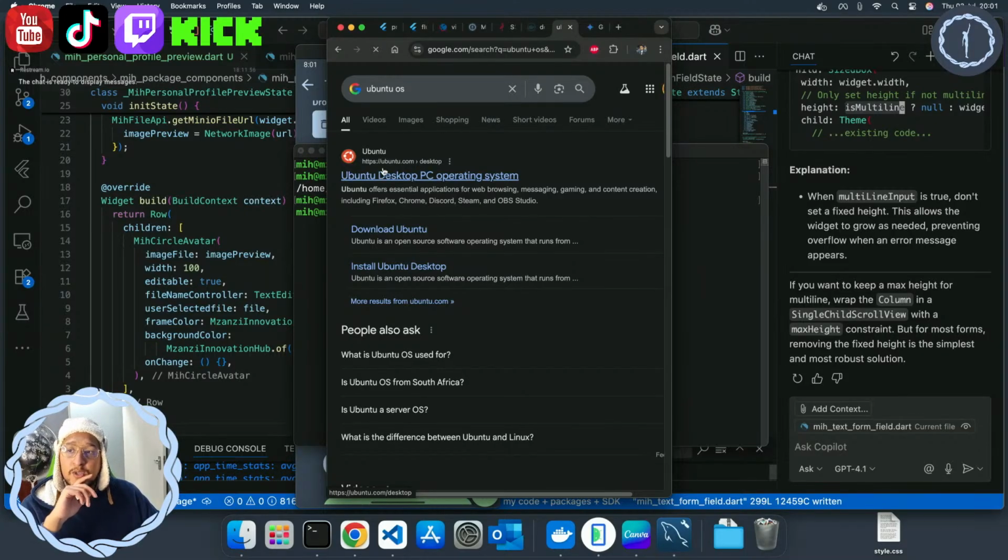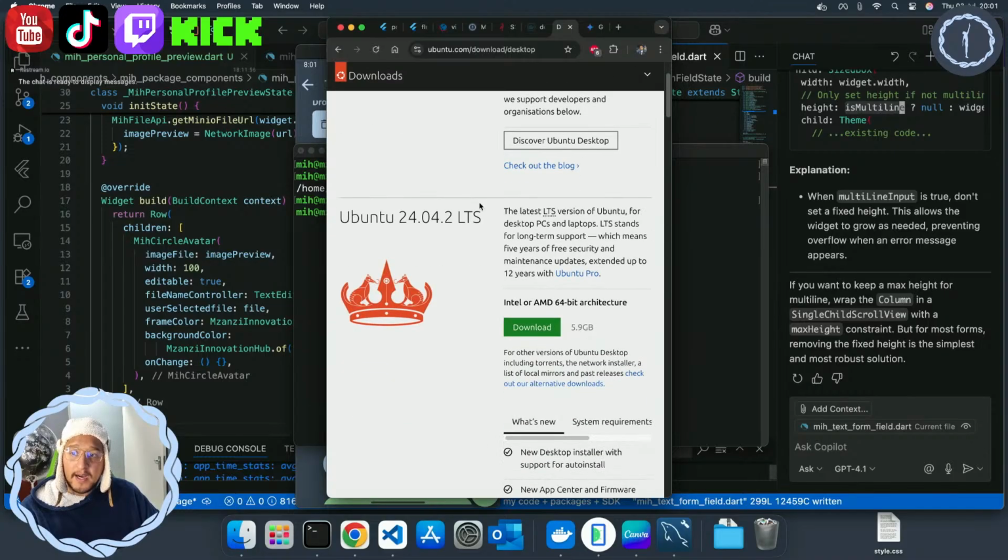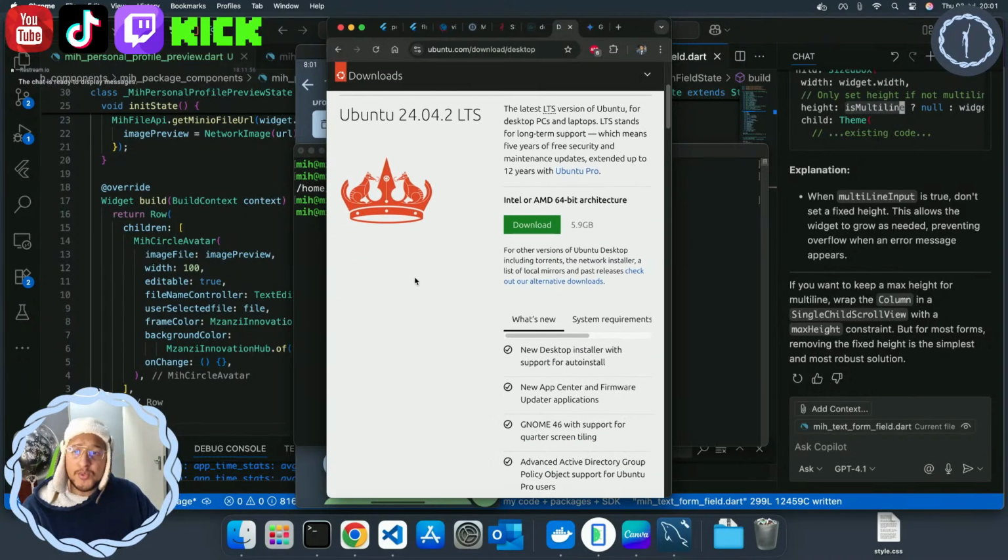You can just Google Ubuntu OS, click on download Ubuntu, and then look for the one that's specific to you.